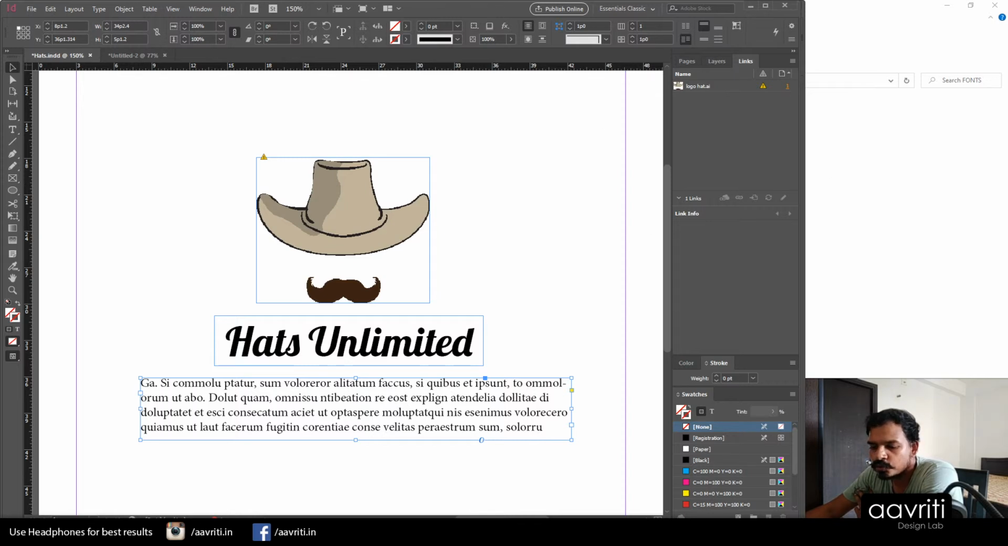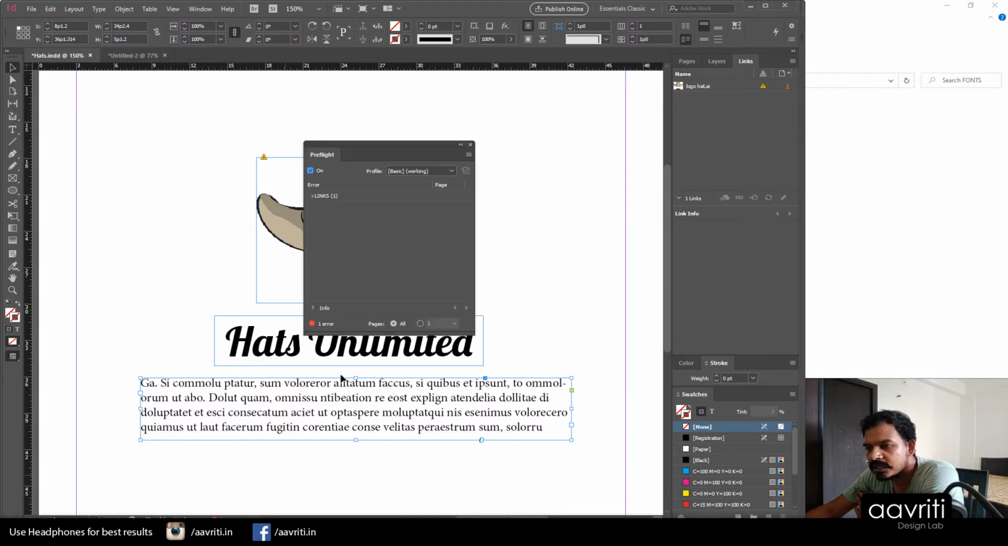It will also show you the error here at the status bar. This thin horizontal bar is known as the status bar. It's going to show you that one error. If you double click on this, it shows you that there is something wrong in the Links panel, and it tells you the nature of the error also. It's a modified link. So what do you want to do with this modified link?